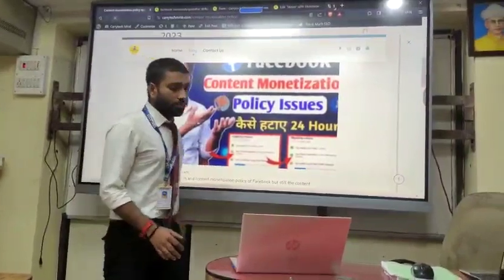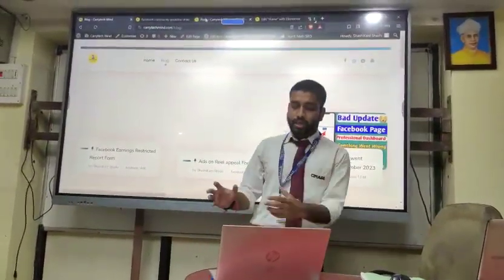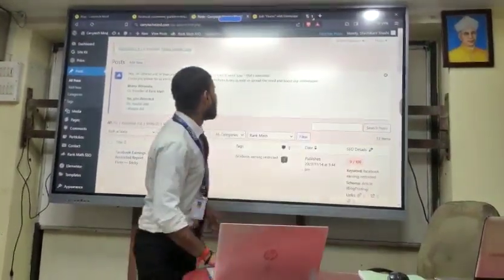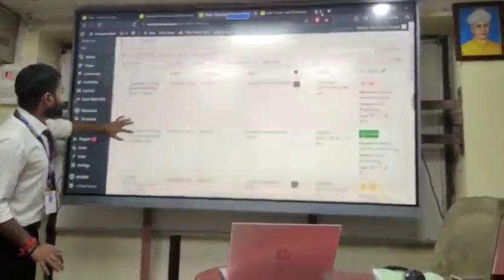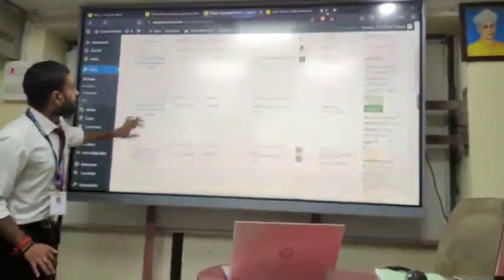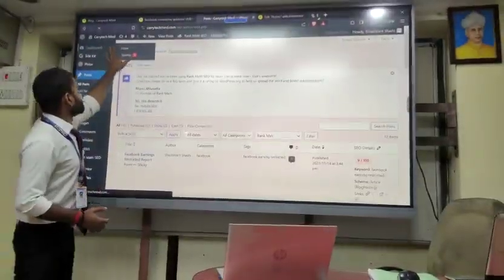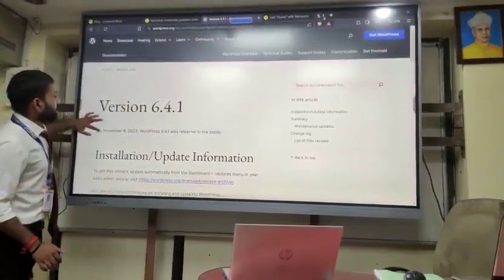Now I would like to move on to its dashboard for better understanding and to see what plugins are used in it. So this is its dashboard. It's the post section I am seeing. Now it's the dashboard.